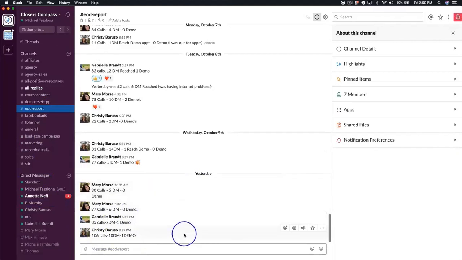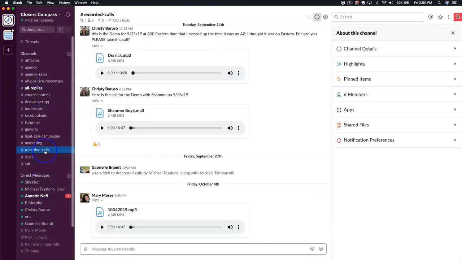So every day what we want to do is put in the number of dials, the number of demos. This is great for accountability. This way, every single day, you know how many dials that you made, you know how everybody else on the team is doing. The other channel is recorded calls. This is really mostly for training in the morning meetings.